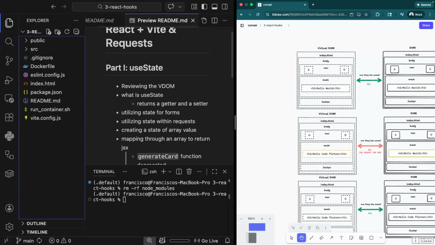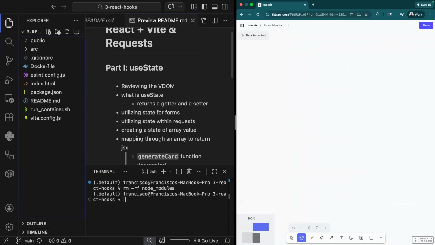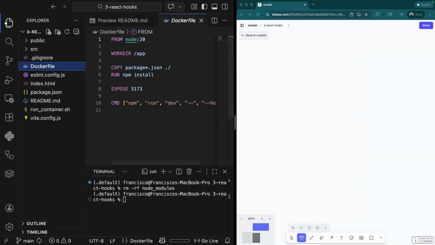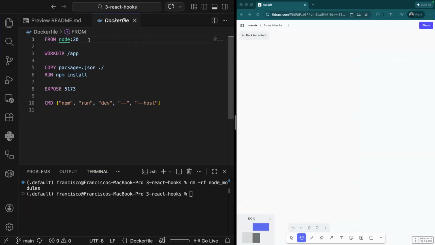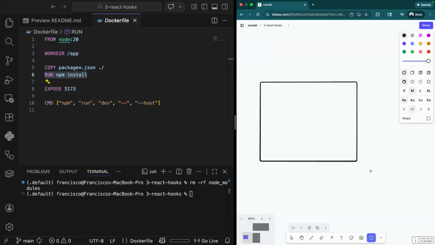Now, when we created our Docker file, it holds the following: the version of node that it's going to be utilizing, the working directory where it's going to be copying all this information. Notice that it's copying package.json and then running npm install. Oh, what does that mean? Let's talk about Docker a little bit.